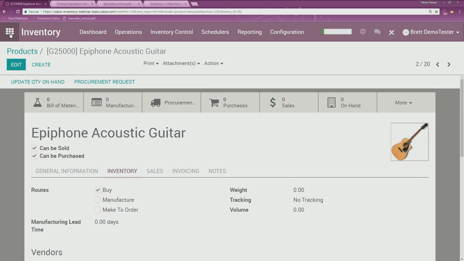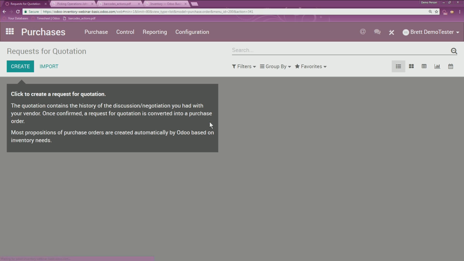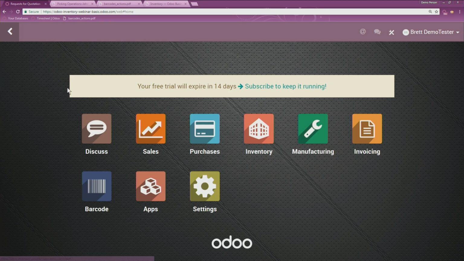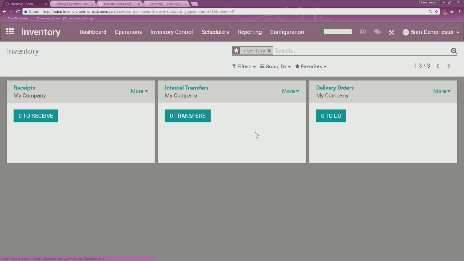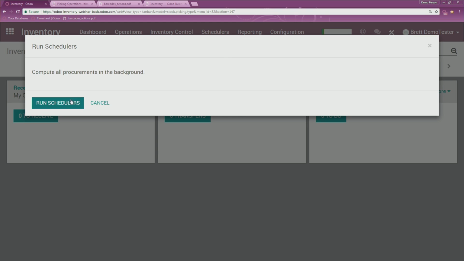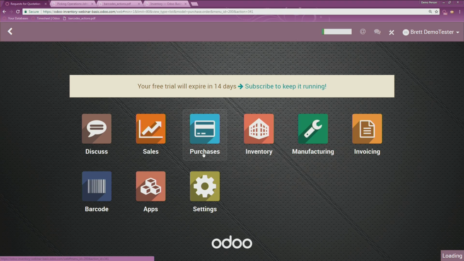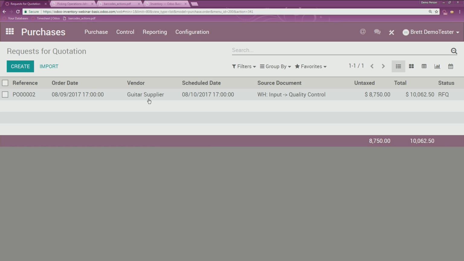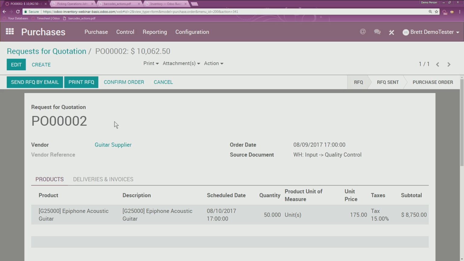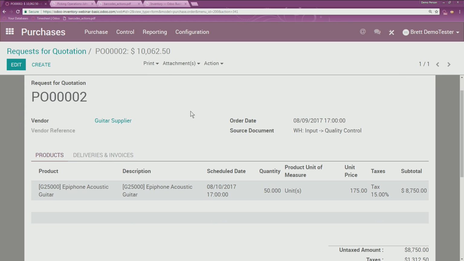So to see them in action, if I open up the purchases module real quick, there's nothing here. There are no active purchase orders yet because it's every 24 hours. But to skip ahead, I'm just going to manually run the schedulers right now. If I click that and run it, and go over to purchases, it has actually just immediately generated a request for quotation, a draft purchase order, basically. So it happens immediately.